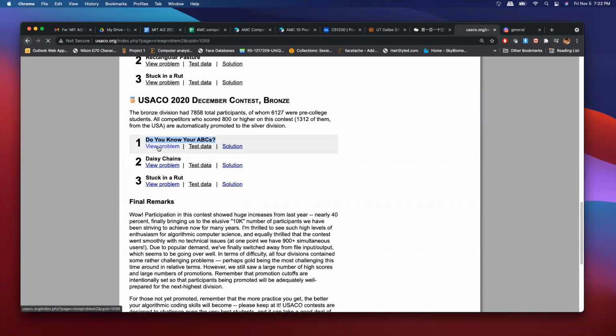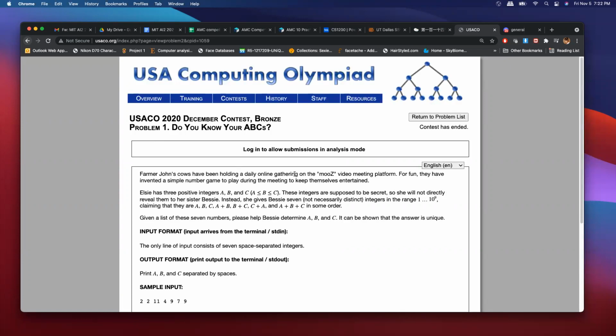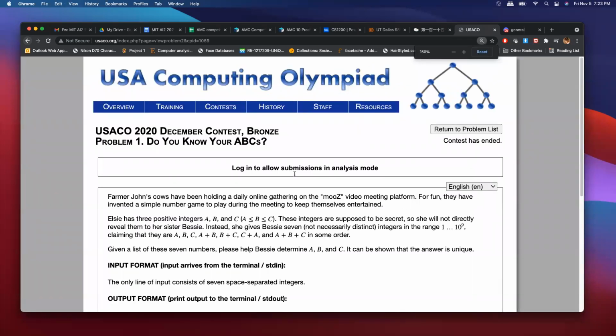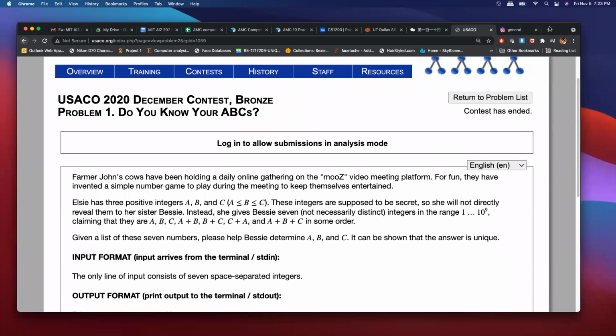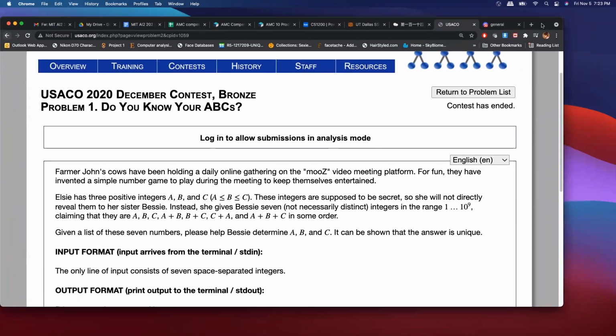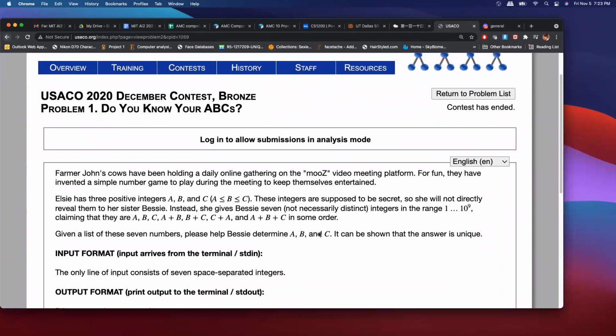So let's see the question right here. Let's see if I can enlarge it a little bit. Okay, right here. Let's see if I can make it even larger. Here we go. Okay, so it's easy to read.